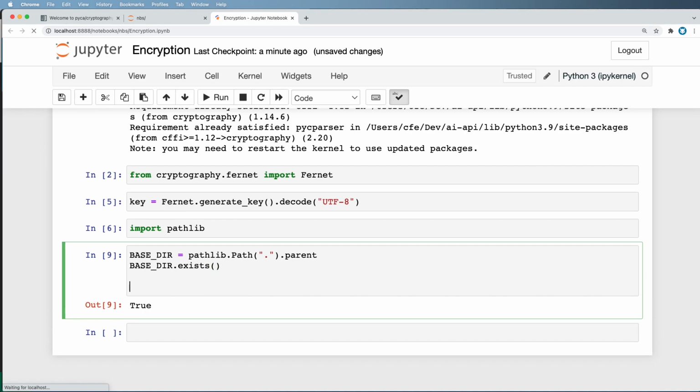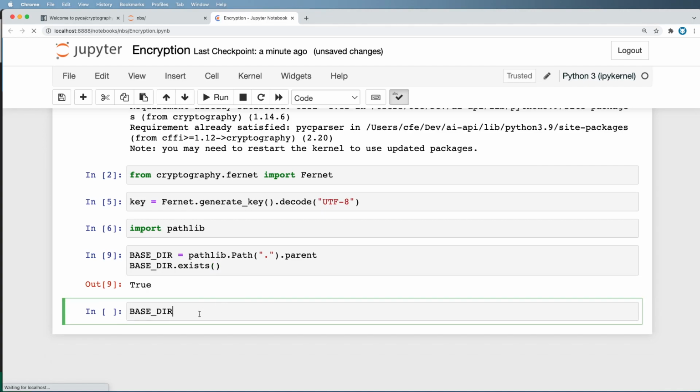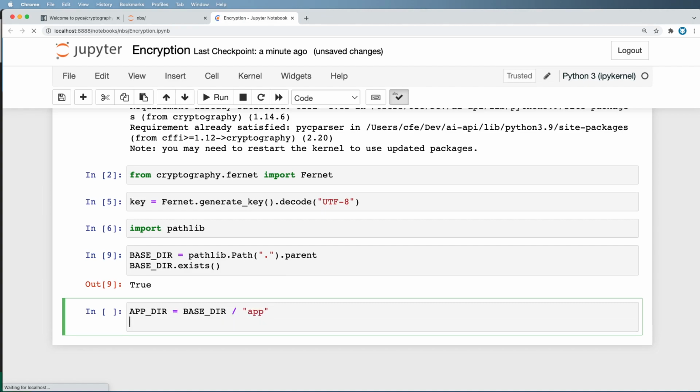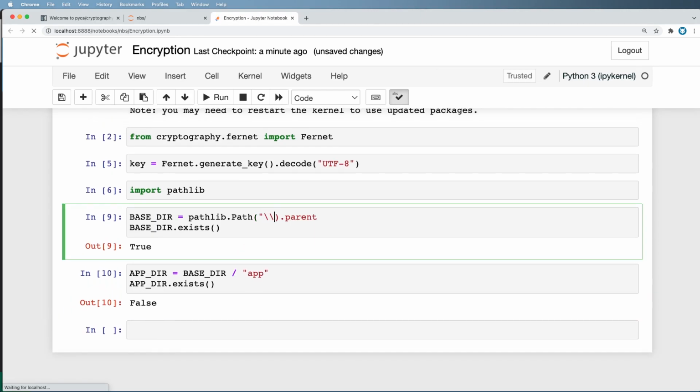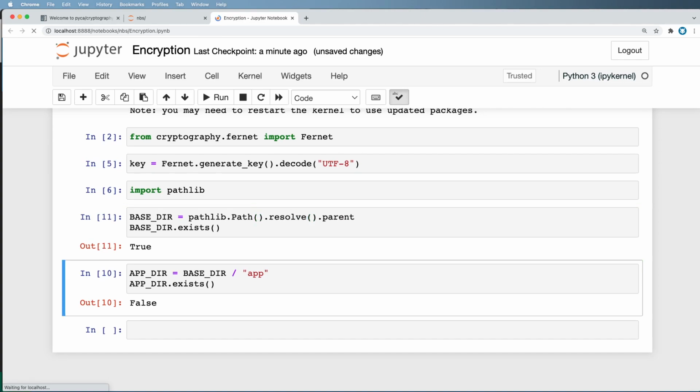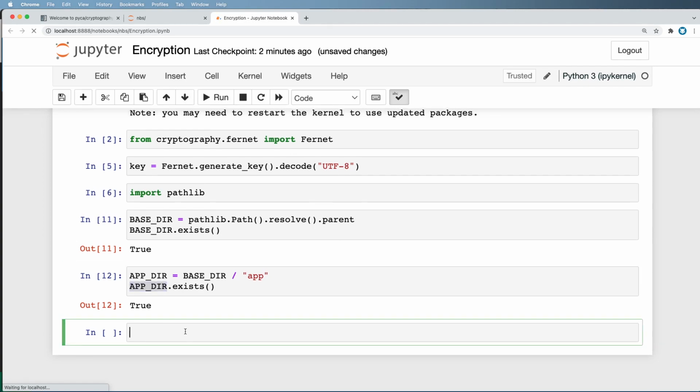Cool. And then we'll go ahead and do our app dir, base dir and app. And let's make sure that that exists too. Okay, so it's not in the right place. Let's get rid of the period there, do .resolve, and then parent. And there we go. Cool. So using pathlib inside of Jupyter is not always the easiest thing to do, but I certainly want to have this. Now what I want is my ignored dir, and that of course is inside of my app dir and ignored.